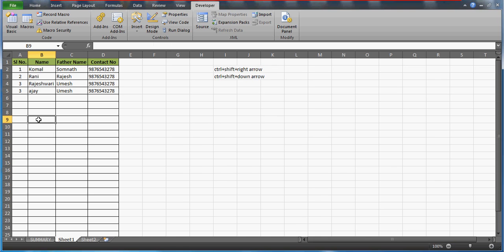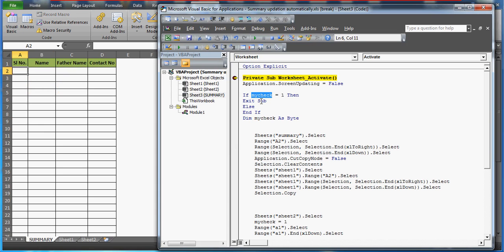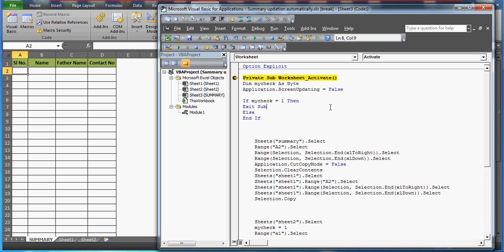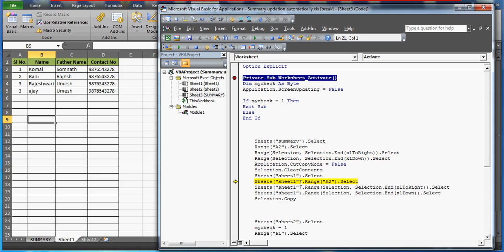I have put the break code here. I'm going to select this sheet, variable not defined. Which variable? Alright, my check is not defined. I should have written it actually on the top, this one. There we go. Okay, now press F8. My check, it's empty obviously, so it will skip the exit sub and then end if. Now it goes to the summary sheet, and from the summary sheet it is going to delete everything if it is there. We don't have anything. Now we go to the sheet 1 and we select the data there.